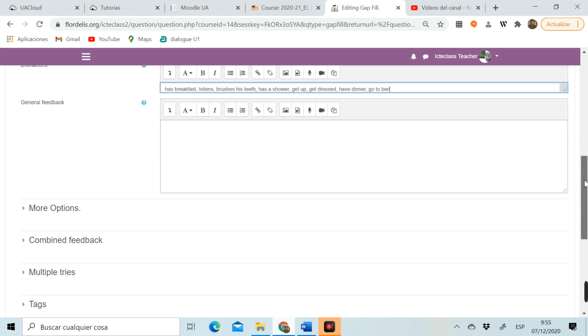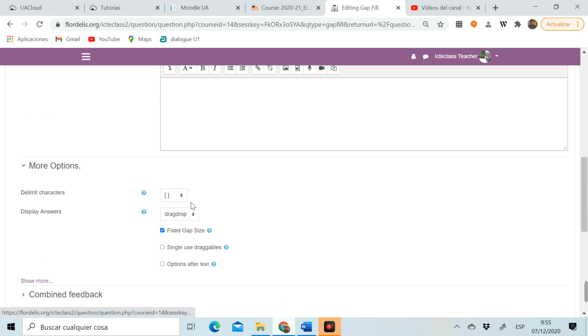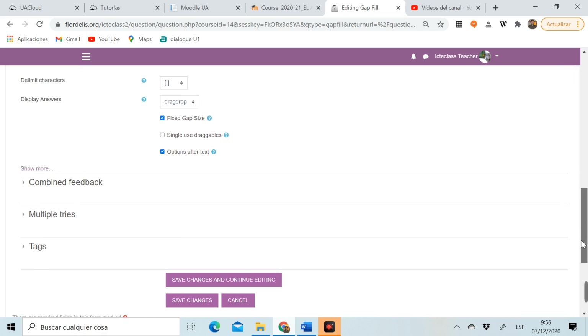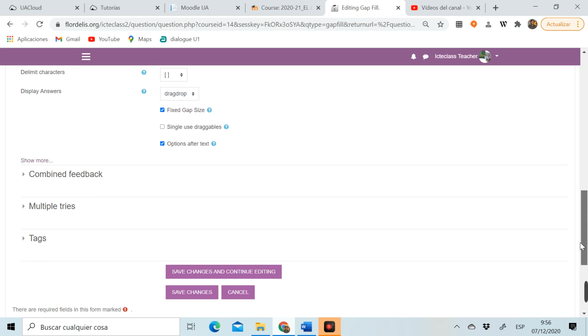And then that's it. I can check the things like make sure I use a fixed gap size, decide if I want to create a drag and drop or a gap fill. You have to write the words, or a drop down list. I want them to drag. I like that. And I want my options to be after the text, not before, because I prefer that way. Okay, and I save and I check my exercise.